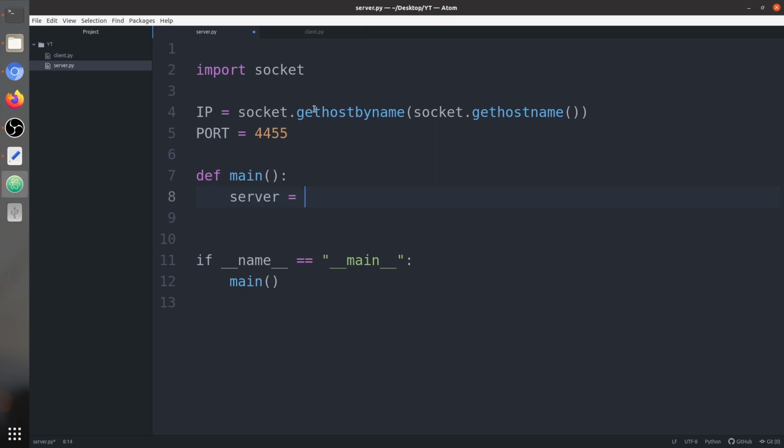Server socket, okay, spelling mistake. So again, socket.socket. First socket.AF_INET, that is IPv4. Then socket.SOCK_STREAM. I sometimes get confused with the spelling. So SOCK_STREAM basically means we're going to use a TCP connection.